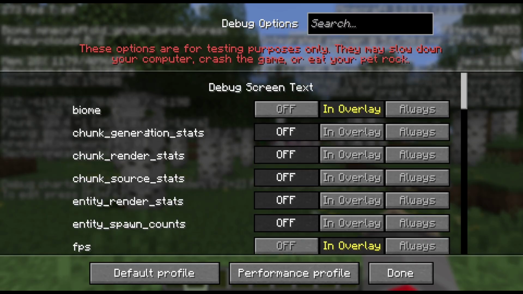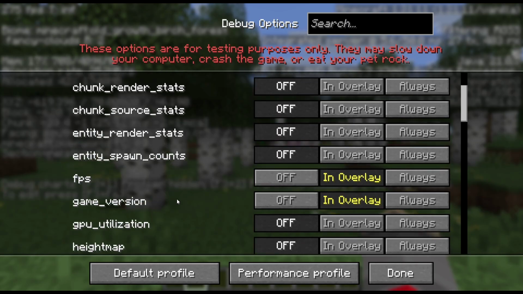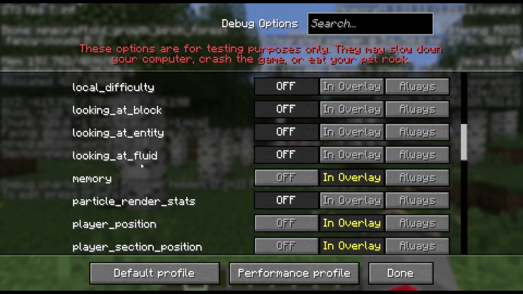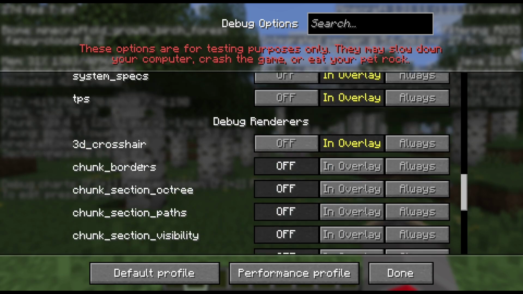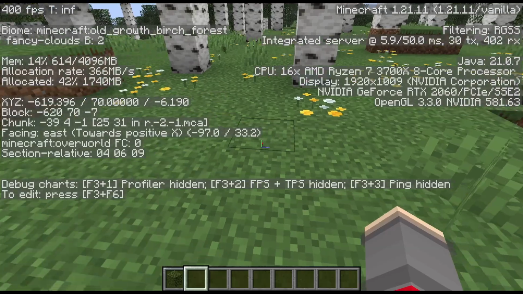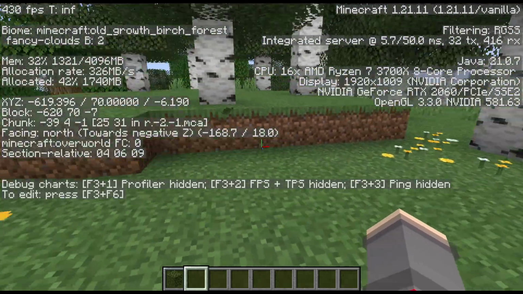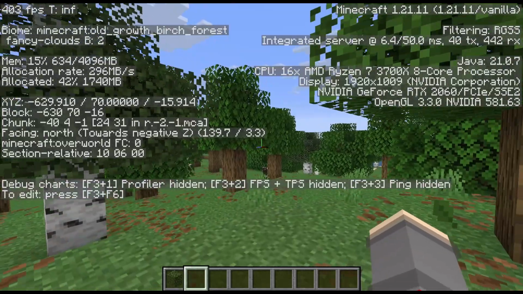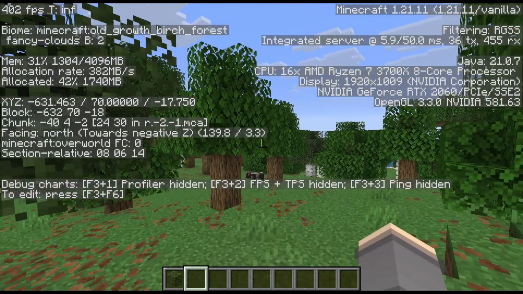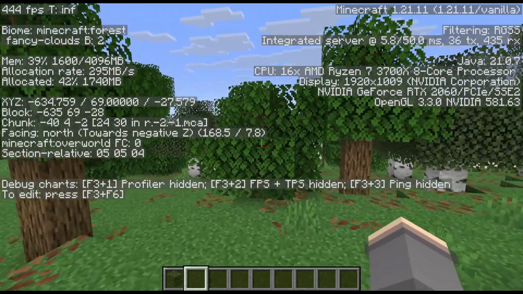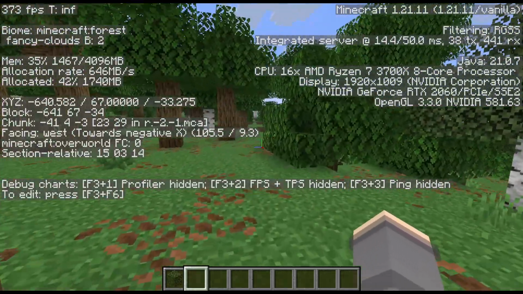So for example, you add the biome, it'll add the biome to your F3 screen. GPU utilization, height maps, all that. All this you can change and help in your F3 screen. So as you can see, I now have the biome level set, or what biome I am in, on the screen. If I look, you are going to see that I am currently in the old growth birch forest. And as you can see, it'll change depending on what biome I am in.